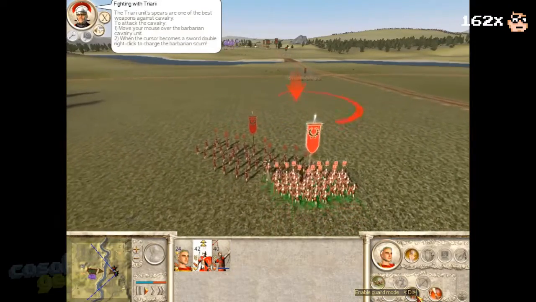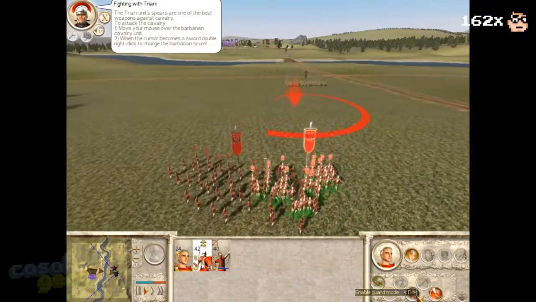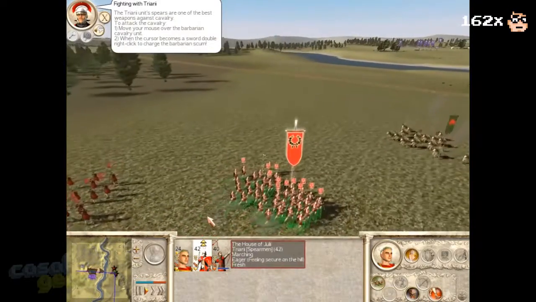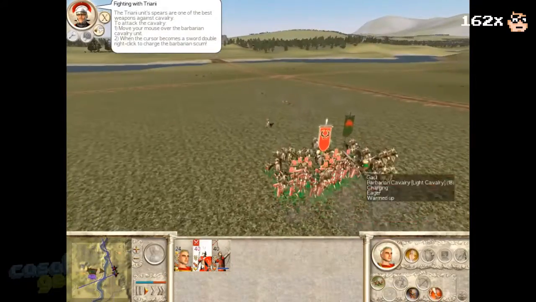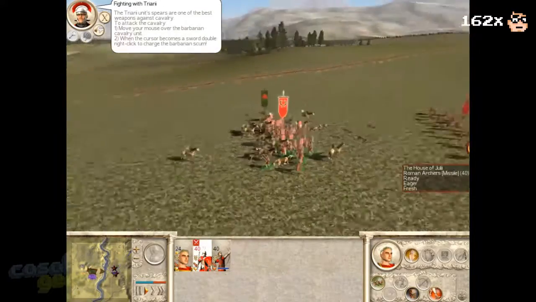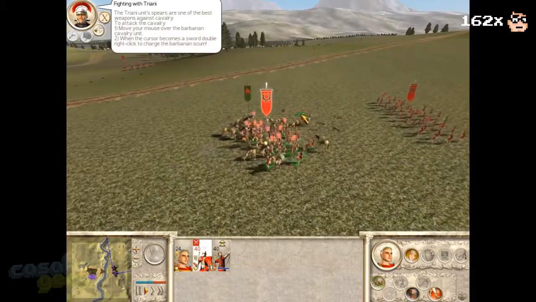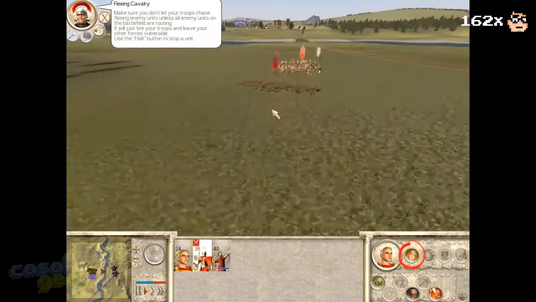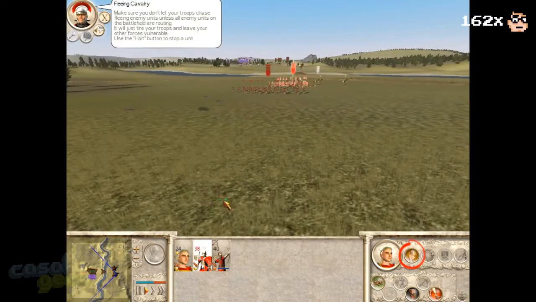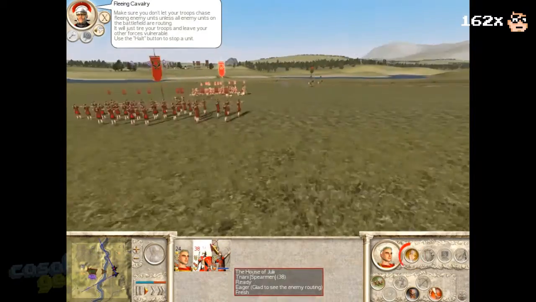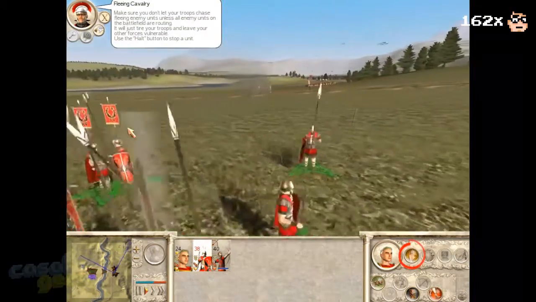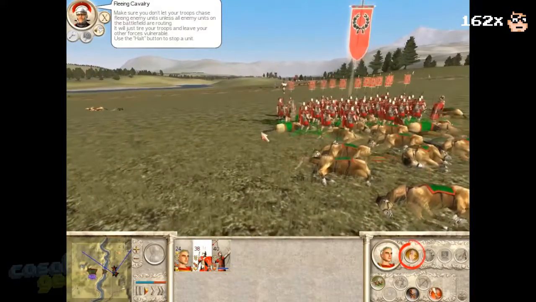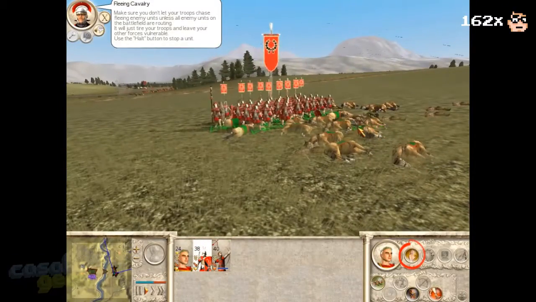The triarii unit spears are one of the best weapons against cavalry. To attack the cavalry, move your mouse over the barbarian cavalry unit. When the cursor becomes a sword, double right-click to charge the barbarian scum. Make sure you don't let your troops chase fleeing enemy units unless all enemy units on the battlefield are routing. It will just tire your troops and leave your other forces vulnerable. Use the halt button to stop a unit.